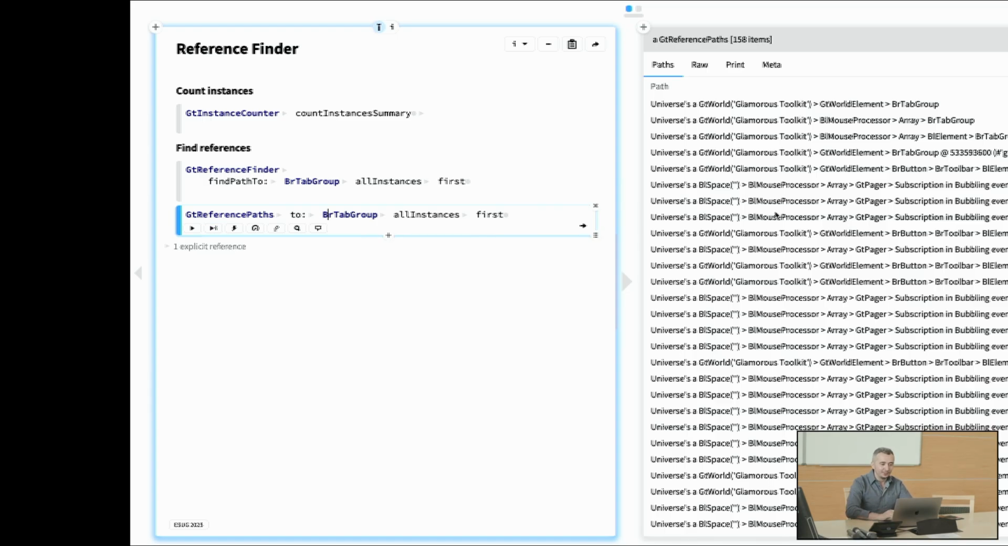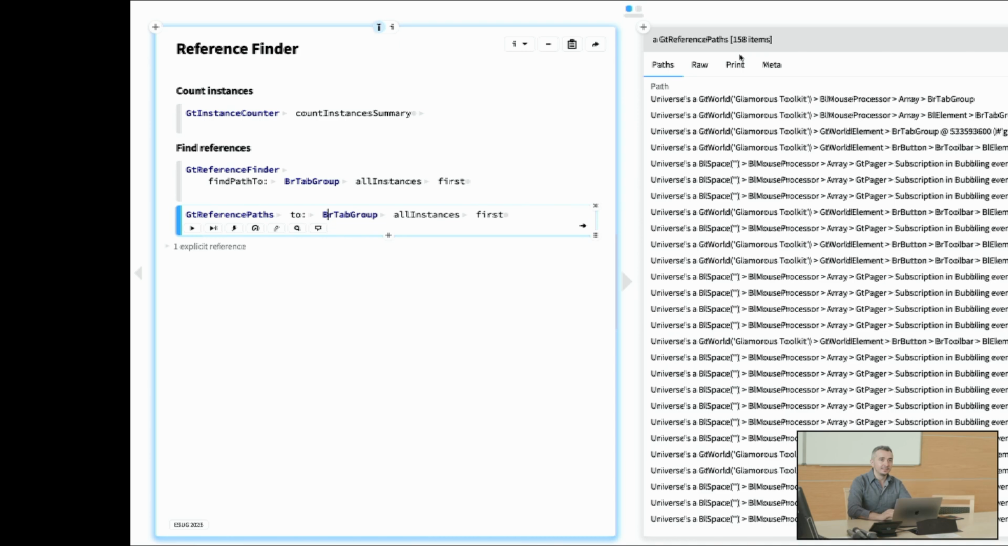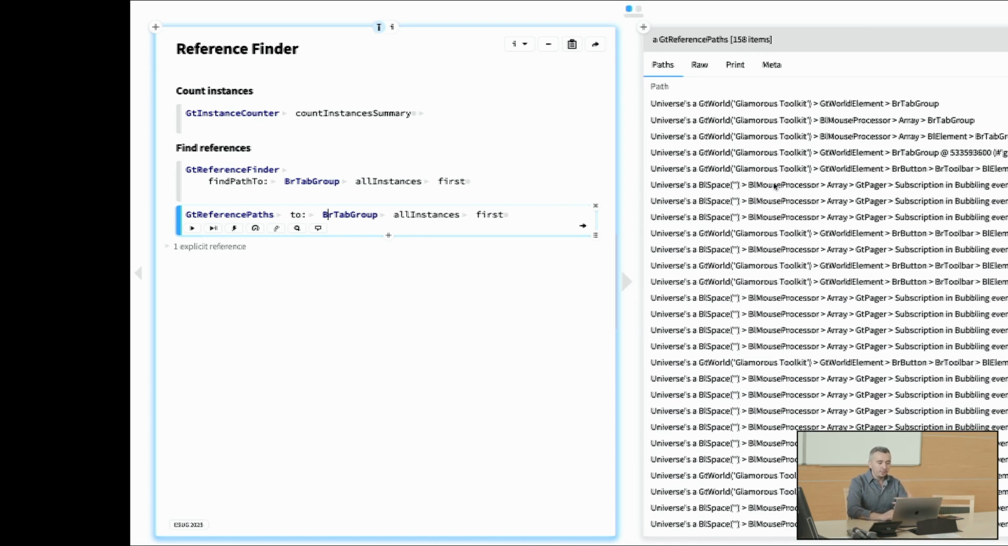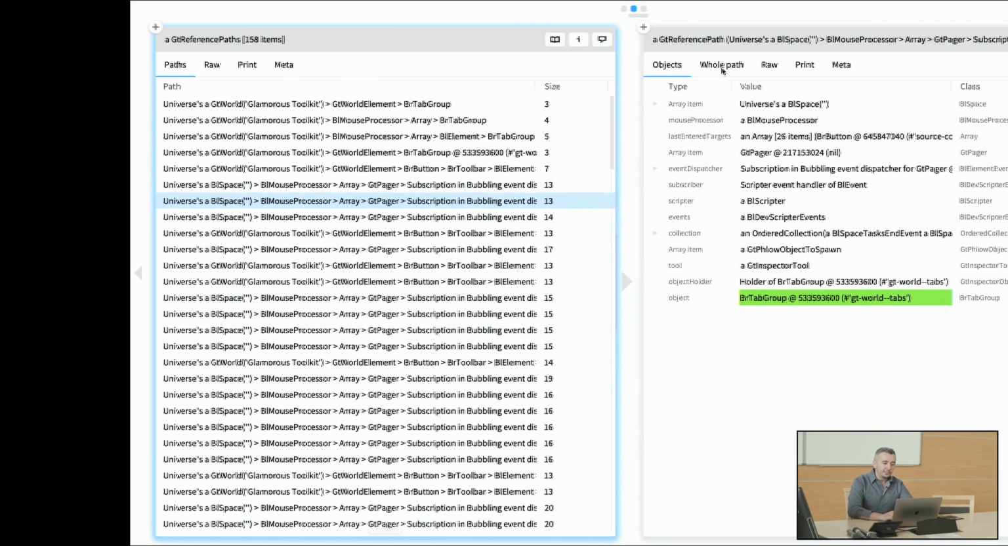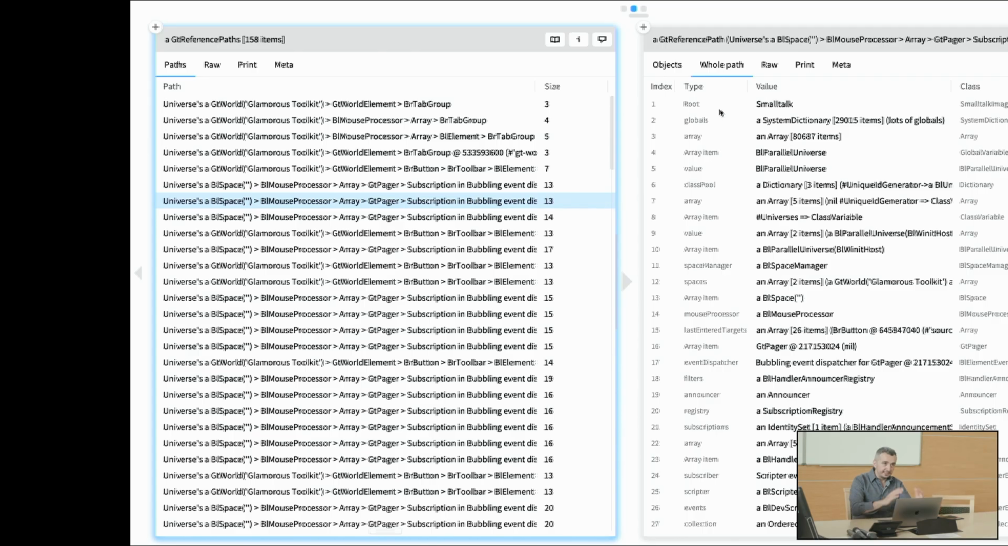But then it's done. So now it found 158 paths that this object is referenced through, which are quite a lot. And if we want to know more information, we could select one. And first, we have the whole path. So this is exactly the list of all objects. And we also get exactly how one relates to the other.